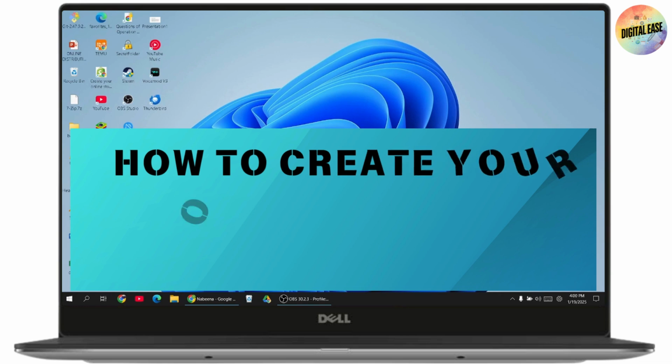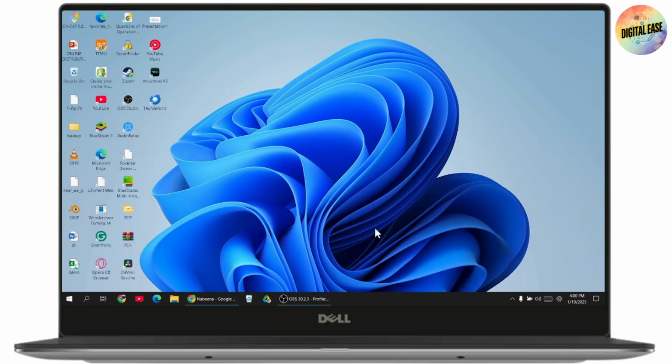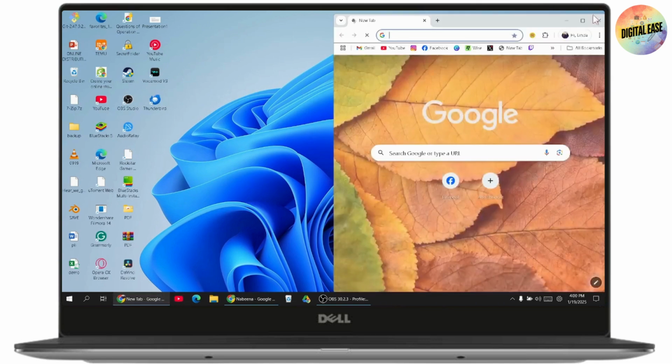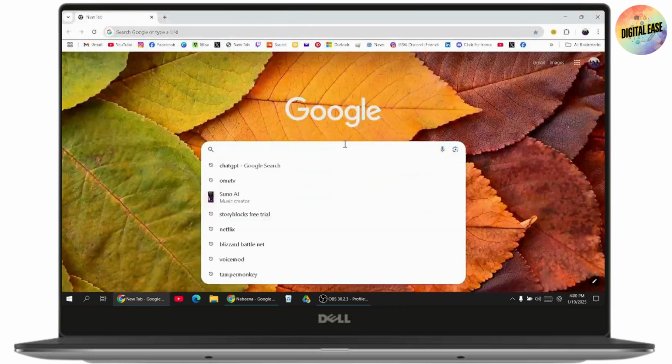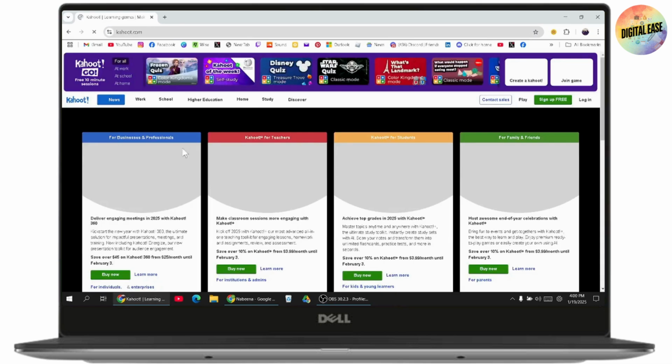How to create your own Kahoot quiz game. So if you want to create your own Kahoot quiz game, what you need to do is first simply go to your browser. Once you open up your browser, you need to search for Kahoot. Once you've searched, go with kahoot.com, which is first.